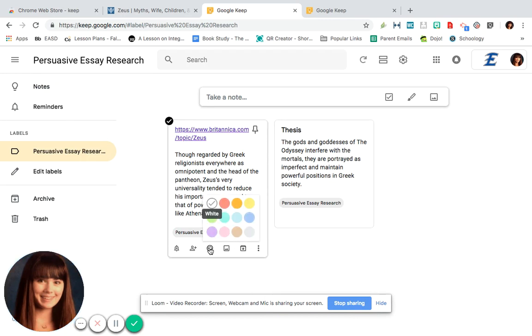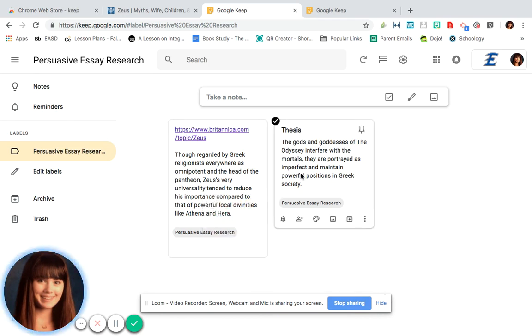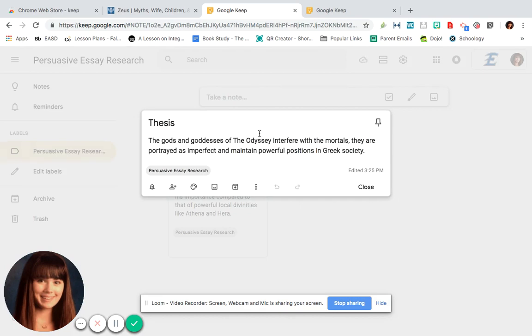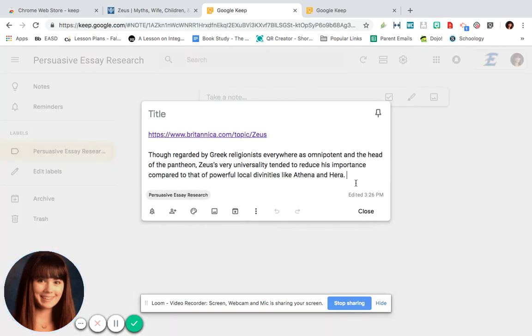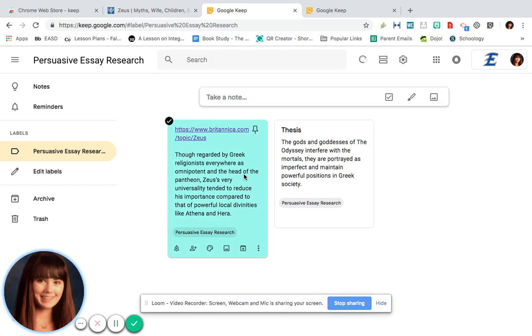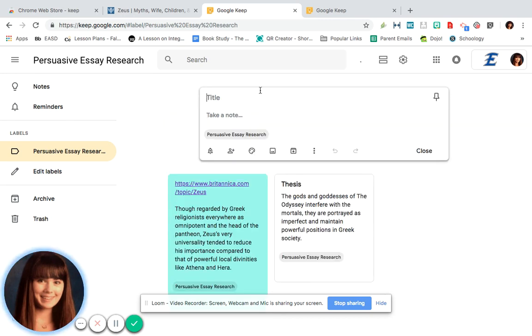Something that I think is really helpful would be to color code your points. So this is my powerful position point, so you can kind of see that I'm going to go in here and add blue or teal. So for all of my points that relate to power, I'm going to go ahead and use that color. So let's throw one more note sample out here, and then you guys are free to play around with this.